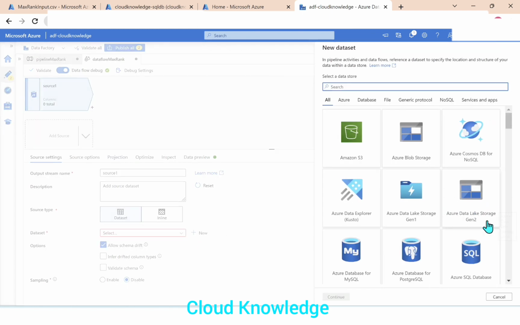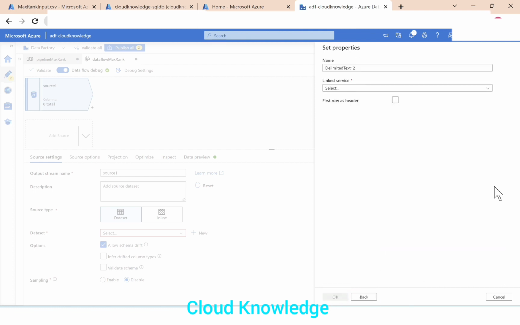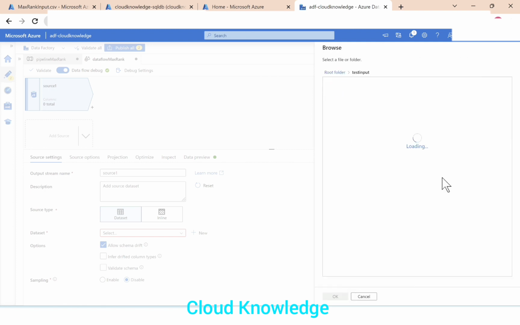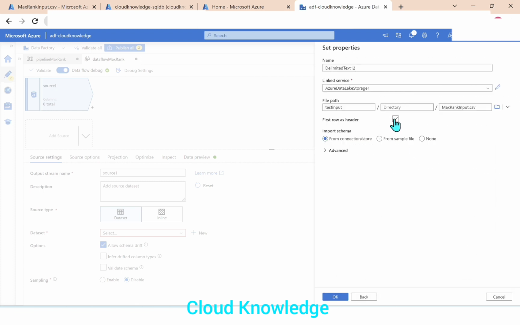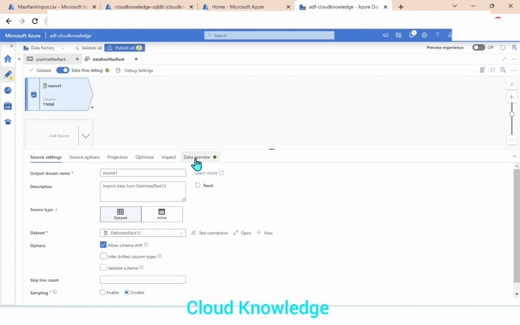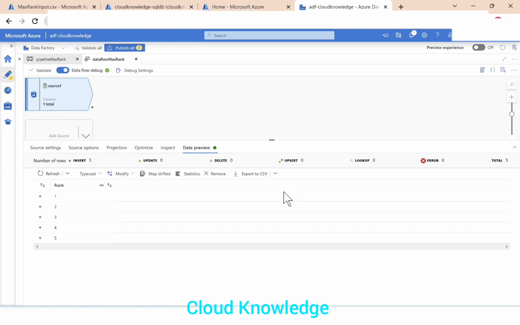It's inside the data lake storage gen 2. We'll click on continue. It's a CSV, click continue. The linked service is already there. File path, test input folder, and the name of the file is maxrankinput.csv. Select it. First row has header. Click OK. Now we'll go to the data preview and click on refresh. Since the data flow debug option is already enabled, click on refresh to fetch the data. So the data appeared. It has the rank column.